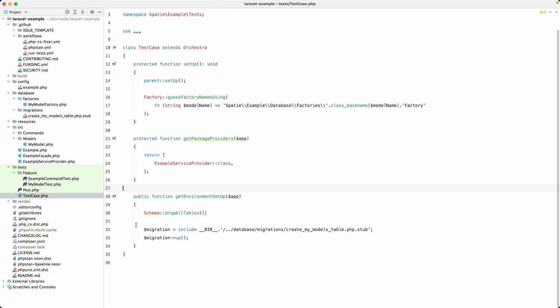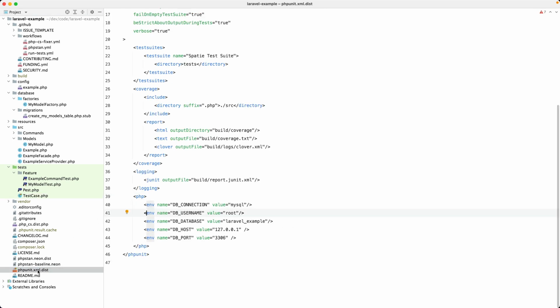Now each individual test is going to run the migrations. And to make sure that we always start from a clean slate, we are going to call dropAllTables in getEnvironmentSetUp. The credentials for your local database can be put in the PHPUnit configuration file. You can see the values that I'm using here.